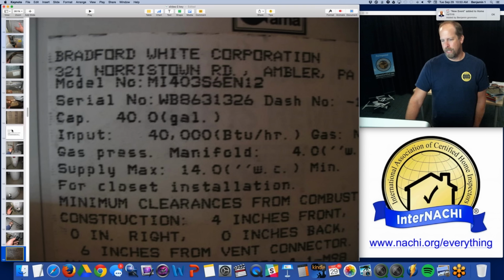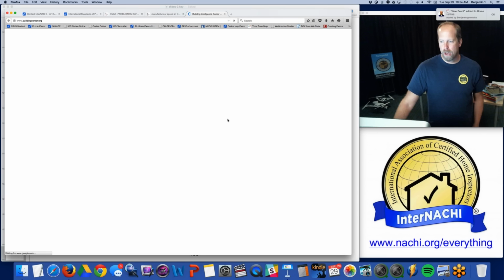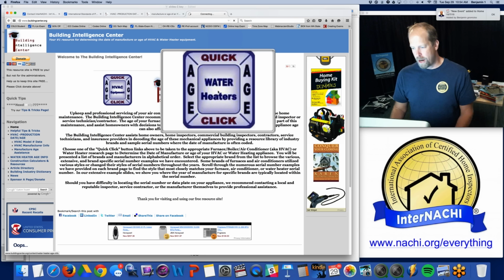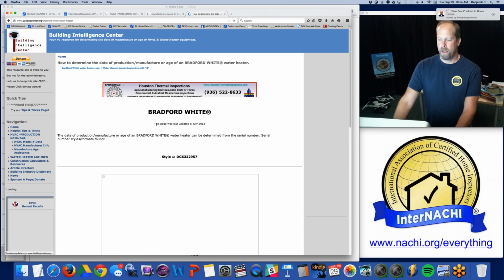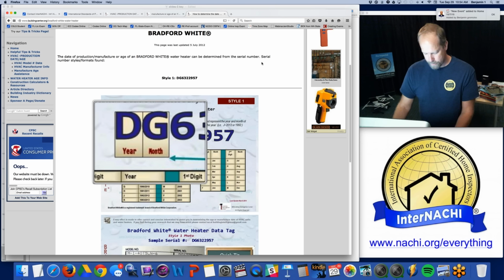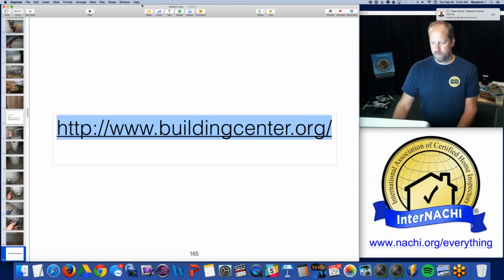Cold water, temperature. So I take a picture of the serial and model number and the manufacturer. It's a Bradford White. I can go to buildingcenter.org. I can look up the age of the water heater right there. I click on Bradford White right there, and it gives me this chart, this table, right? It's very easy if you want to do that. It's an easy way of doing it.